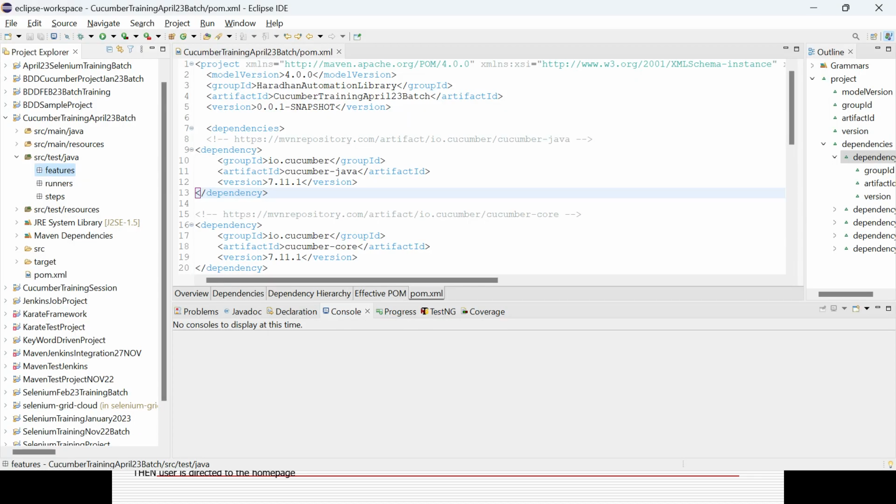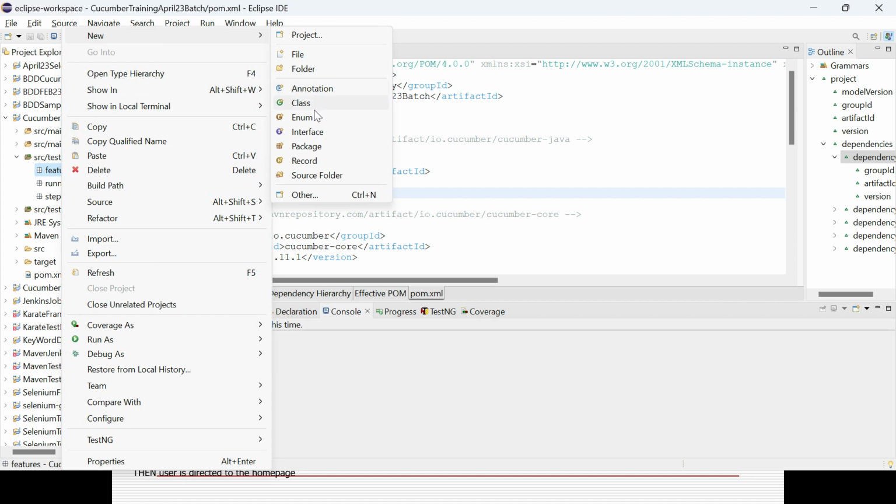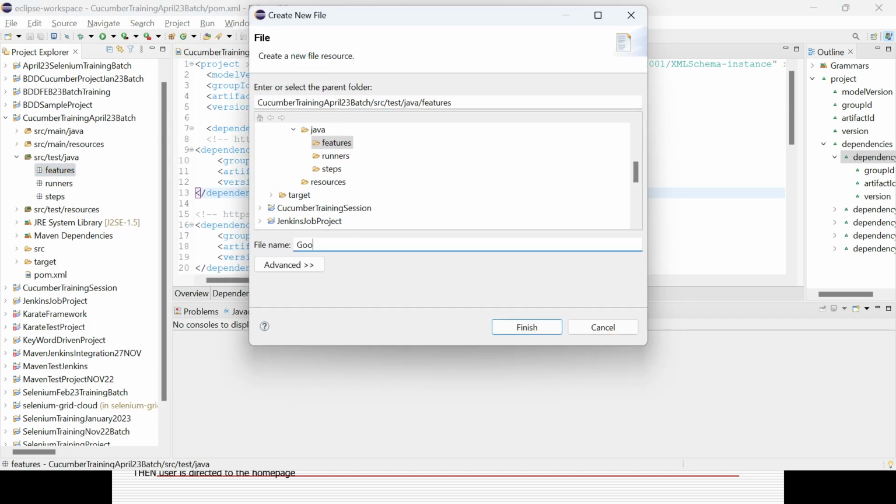So I can go to features and right click here. I can click new and click file. And here I can give Google.feature. So the extension should always be feature. Name, you can give anything, but the extension should always be dot feature.